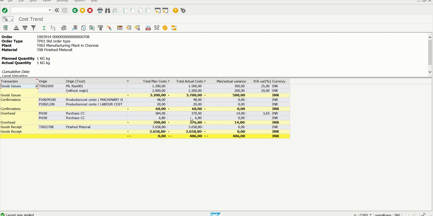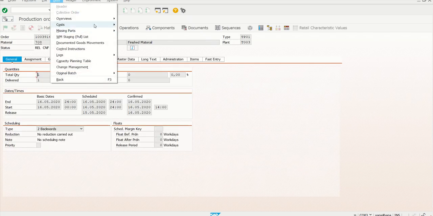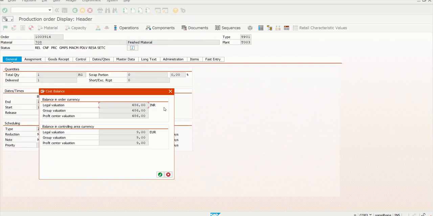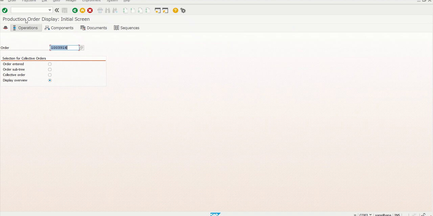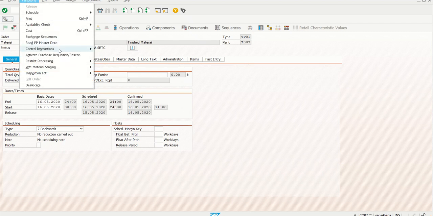Now we are going to the settlement of variance. Here we can see 300, 200, and this is the variance we can see in the material overhead, the difference between these two. Now we have done the goods receipt also. The total variance is 486. If you go back and see the balance in the order, it is 486. Whatever balance is there when you are doing the settlement, the system considers that balance and updates it. Now I am going to change the status of the order. Order change, go to functions.